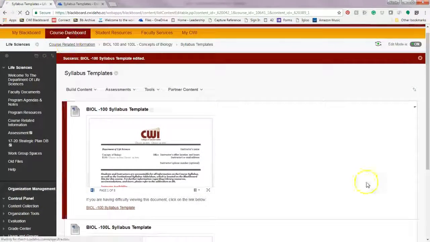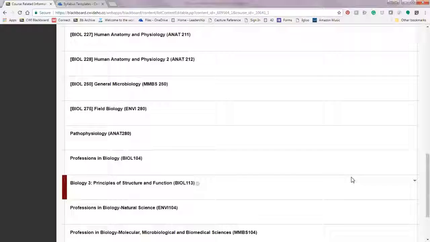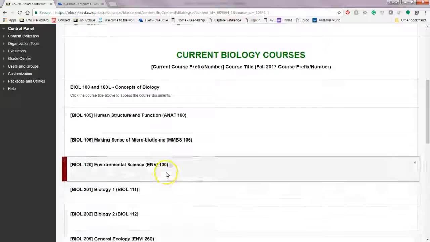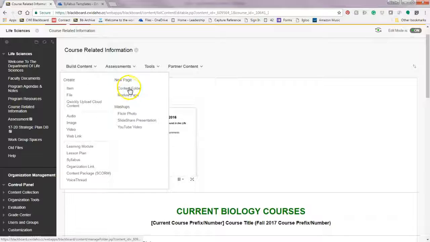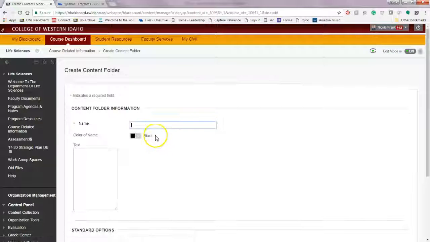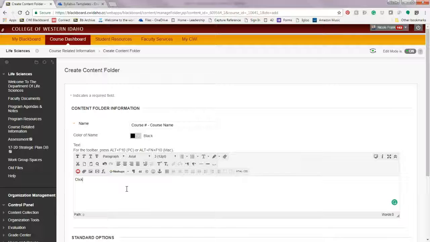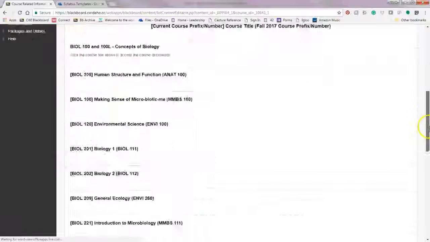So back here in the course related information, if there's a class that's missing from this list that we have a curriculum guide or something from, which is entirely possible that there's something missing, you'll want to just come up here to the top and you'll build a content folder, and this is where it'll look just like the other one. So you type in the course number, wherever the number, and then you'll do course name and the click link above, and then you hit submit, and it always populates these at the very bottom.